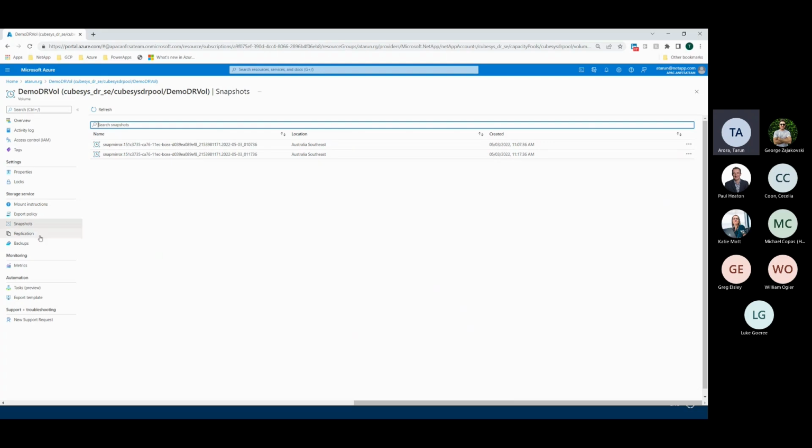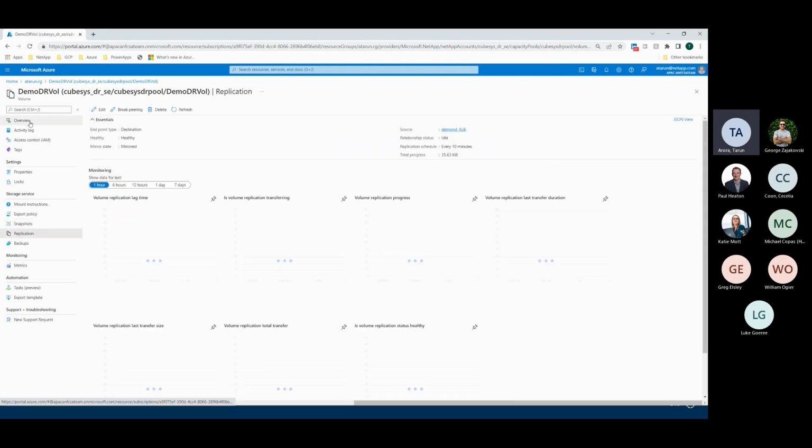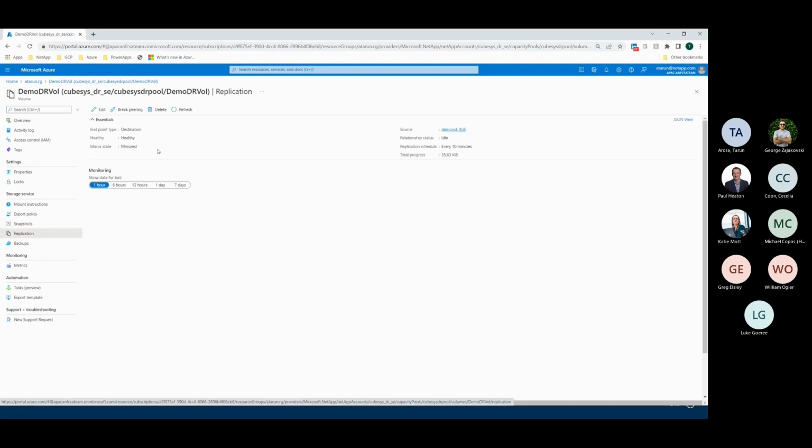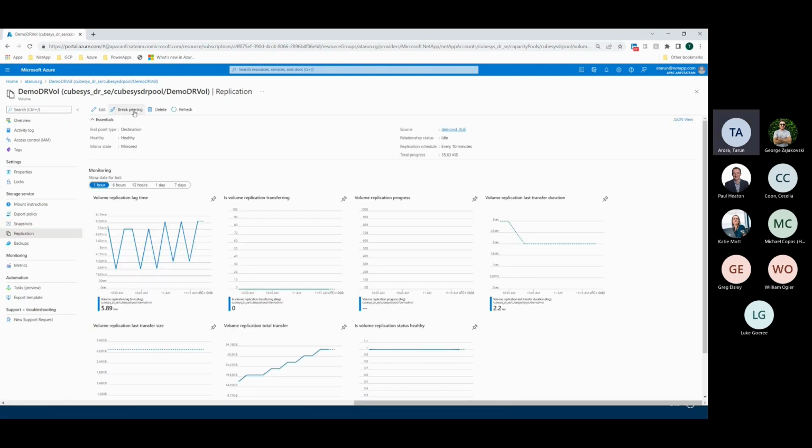In case, let's say, if I come over here, as you can see, the replication is there, and I can break this peering. As George was pointing out, this is in a replicated relationship. But if I break the peering, from that point onwards, I can mount these volumes and start working with the data. So I just have to come over here, break the peering, and mount those volumes back onto my hosts, and I'm good to go.